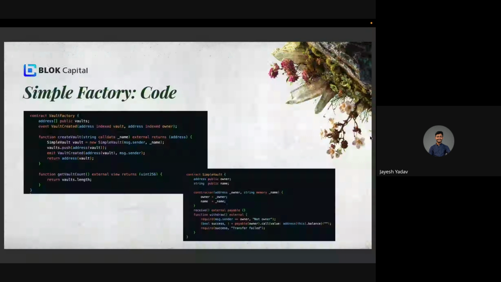The second line, vaults.push(address(vault)). So you can see that although it is a factory, it behaves like a registry as well. Whenever you create a vault, it stores that address into the array. If this were an advanced factory, they would have a different type of storage, mappings, more constructor arguments, more storage. So this could have been a proper registry in itself. But the main purpose of this is a factory, and it can behave like a registry.